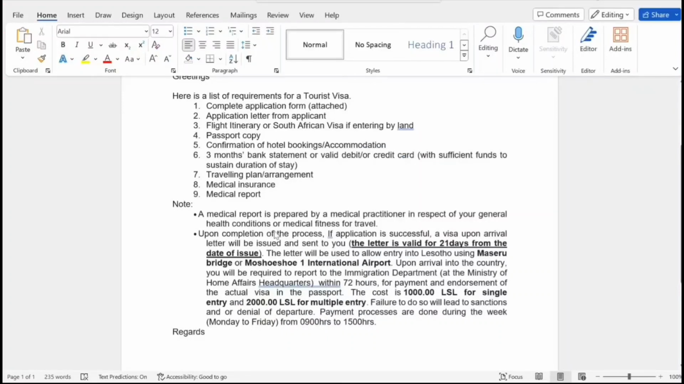And if the application is successful, a visa on arrival letter will be issued and sent to you. This is valid for 20 days from the date of issue. You will be allowed entry to Lesotho using the bridges or the international airport. You'll be required to report to the immigration department at the ministry within 72 hours for payment and endorsement of the actual visa in the passport. They have given the cost and the timing also. So it's pretty simple, general requirements.